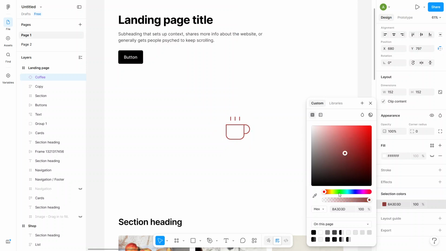Figma applies the change to all strokes or fills that share that swatch, which is great for updating an entire icon at once. If you see multiple swatches, repeat the process for each one until the icon matches your brand or palette. And that's it.